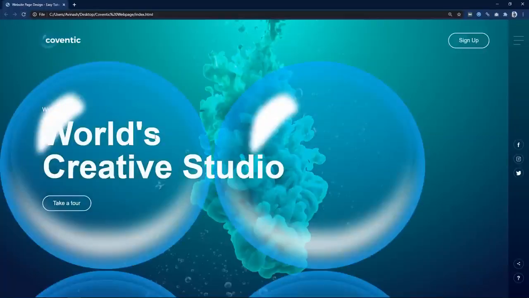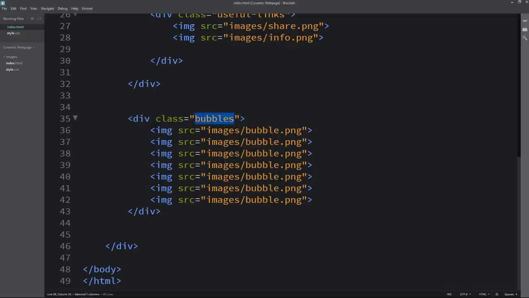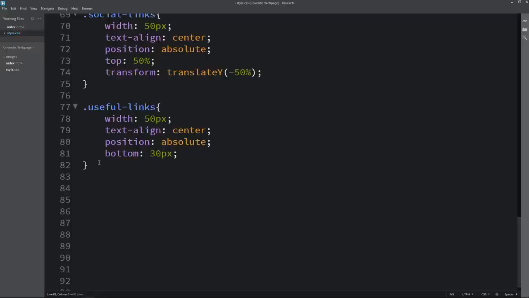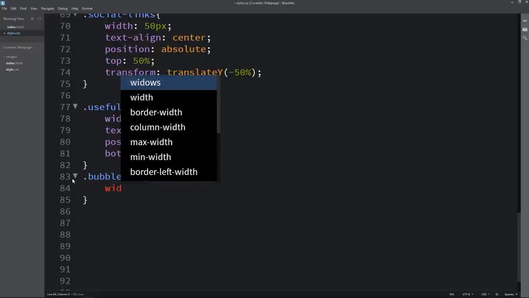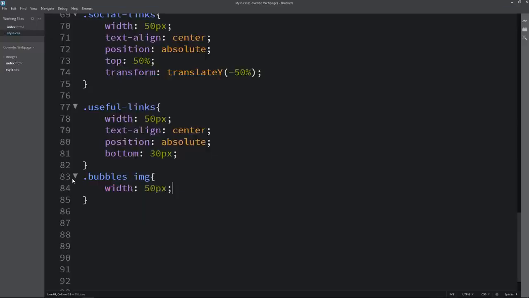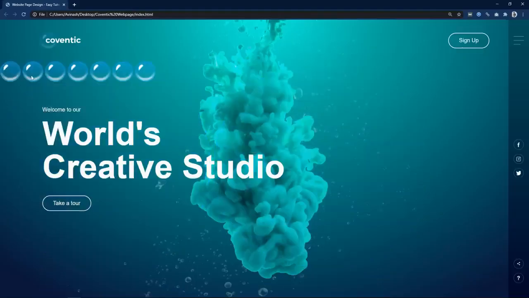Now you can see it is very big. So just copy this class name bubbles, write it here in the CSS file, and after that write img for the images, and here we will set the width, it will be 50 pixel. That's it. So now you can see small images here.